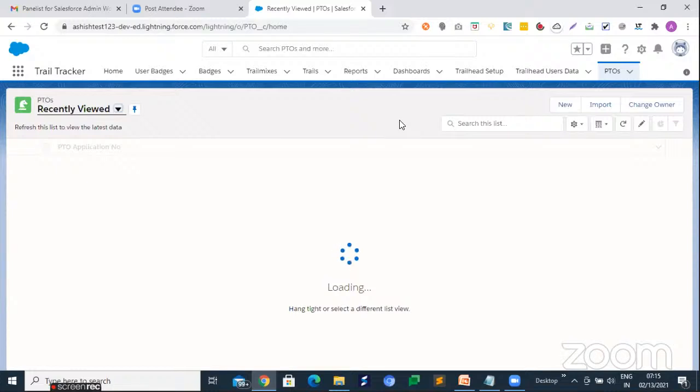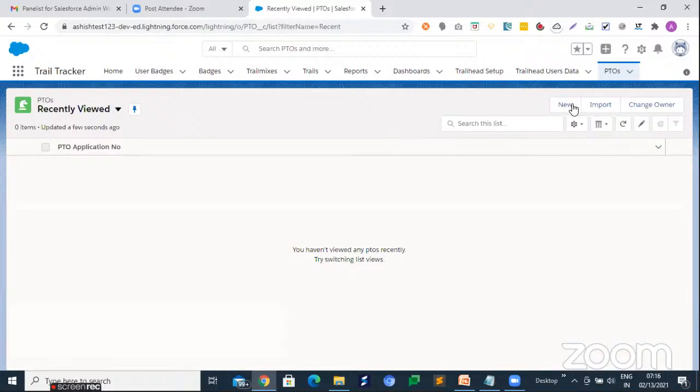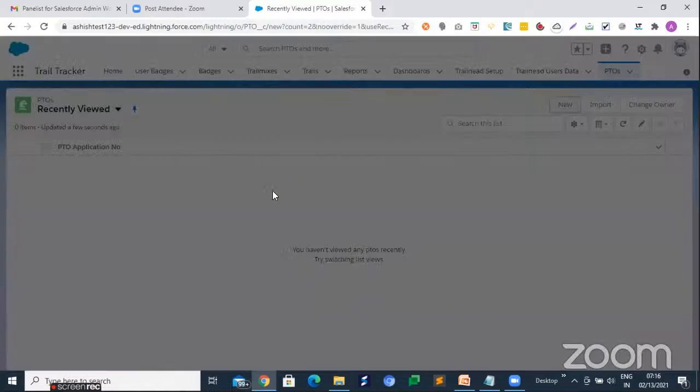If the number is less than 3, that means leave start date and leave end date are less than 3 days apart, so there is no requirement of approval. If it is more than 3, then we need to submit our application for approval, right? So just click on new, and you can see the fields.